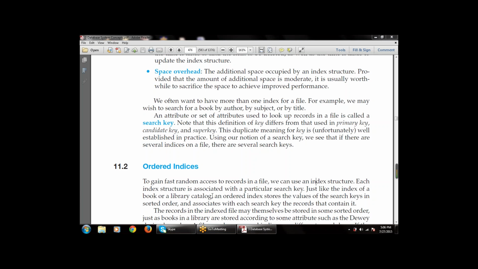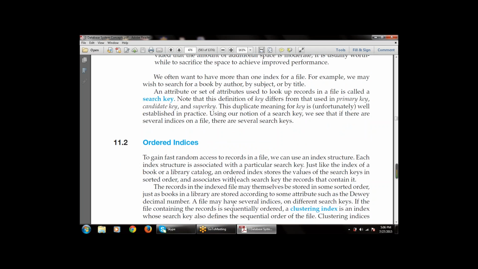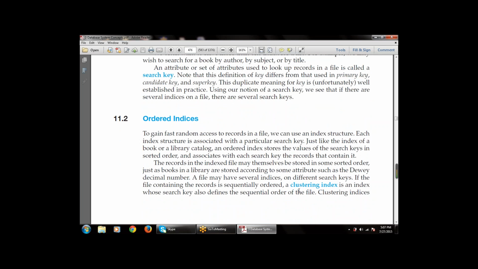Just like the index of a book or the library catalog, an ordered index stores the values of the search key in sorted order, and associates with each search key the records that contain it. The records in an indexed file may themselves be stored in some sorted order, just as the books in a library are stored according to some attribute such as the Dewey Decimal Number. Files can have several indices.